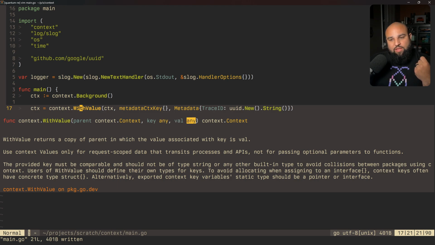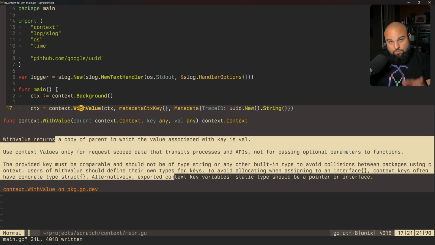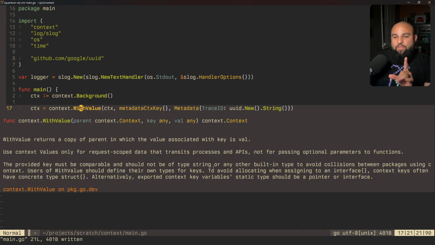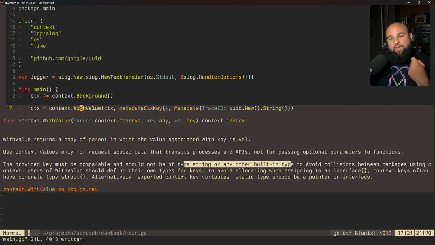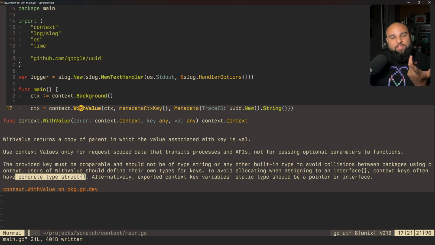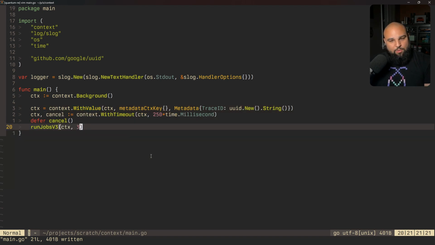And you'll notice that both the key and the value are any types, so they can be any type in Go. But if you read the docs, and I know you read the docs, well, I hope you read the docs. You better read the docs if you're watching this YouTube channel. This context key shouldn't be any built-in type, so that it can avoid collisions. Instead, you should use a concrete type, the empty struct. And I'll show you that we're doing that.